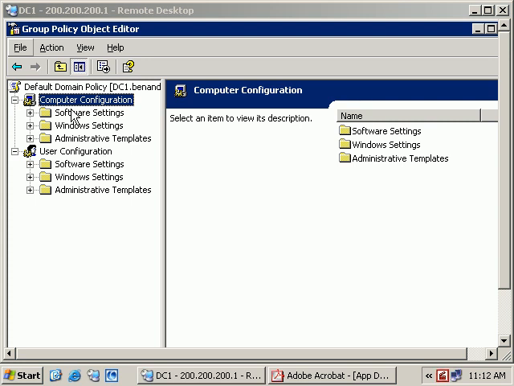If you create any policy settings in this area under computer configuration, then it will apply to all the computer objects contained within that OU, site, or domain. So any changes that you make over here will be applied to all the computer objects. However, any changes that you make under the user configuration will be applied to the user objects. So let's take some examples.